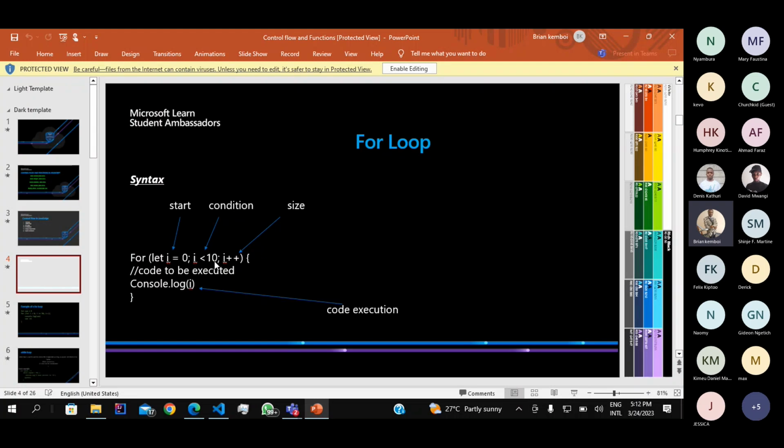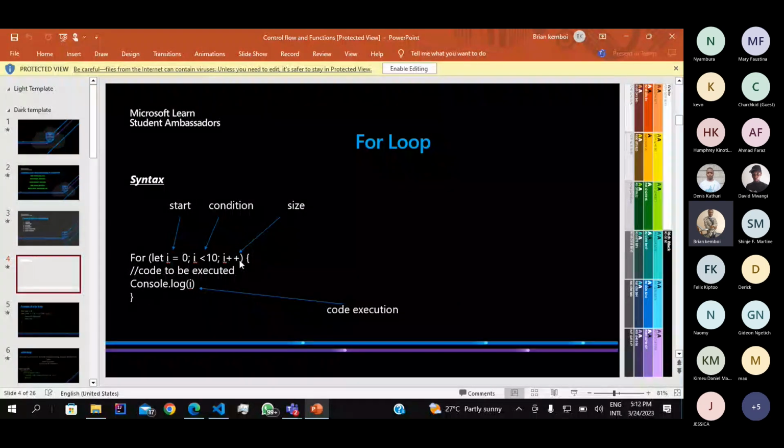Whenever the condition is true, it will print on the console. And then the i++ as usual is used to increment. That's the work of the increment over here. All the code to be executed will be given inside these curly brackets.